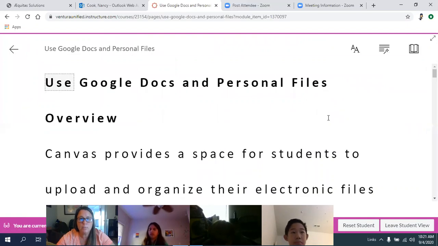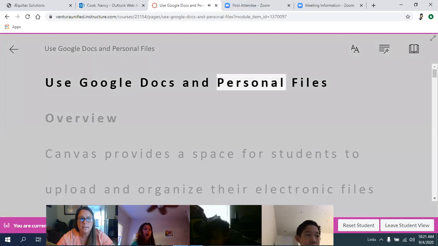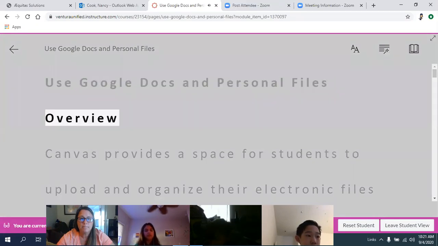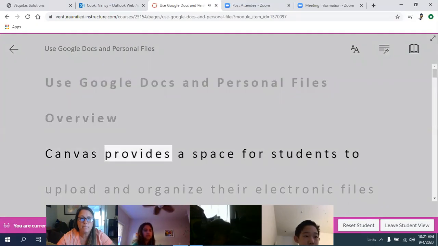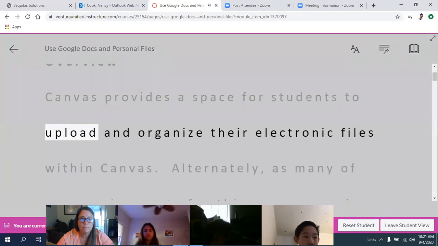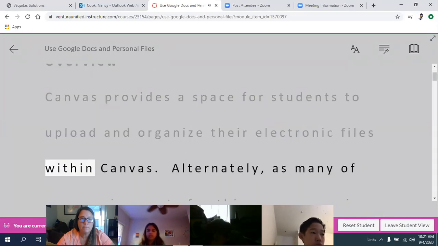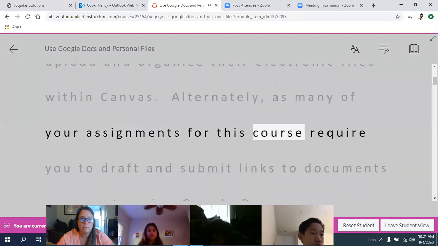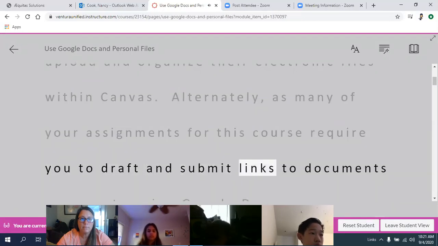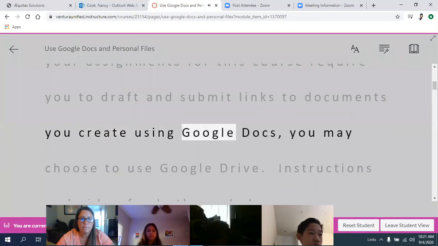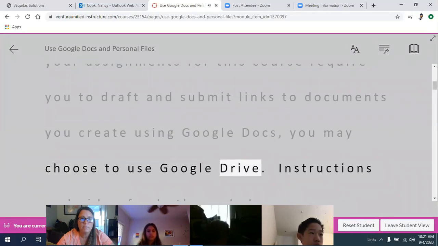If you click on the Immersive Reader, it gives you a little play button. Use Google Docs and personal files. Overview. Canvas provides a space for students to upload and organize their electronic files within Canvas. Alternately, as many of your assignments for this course require you to draft and submit links to documents you create using Google Docs, you may choose to use Google Drive.